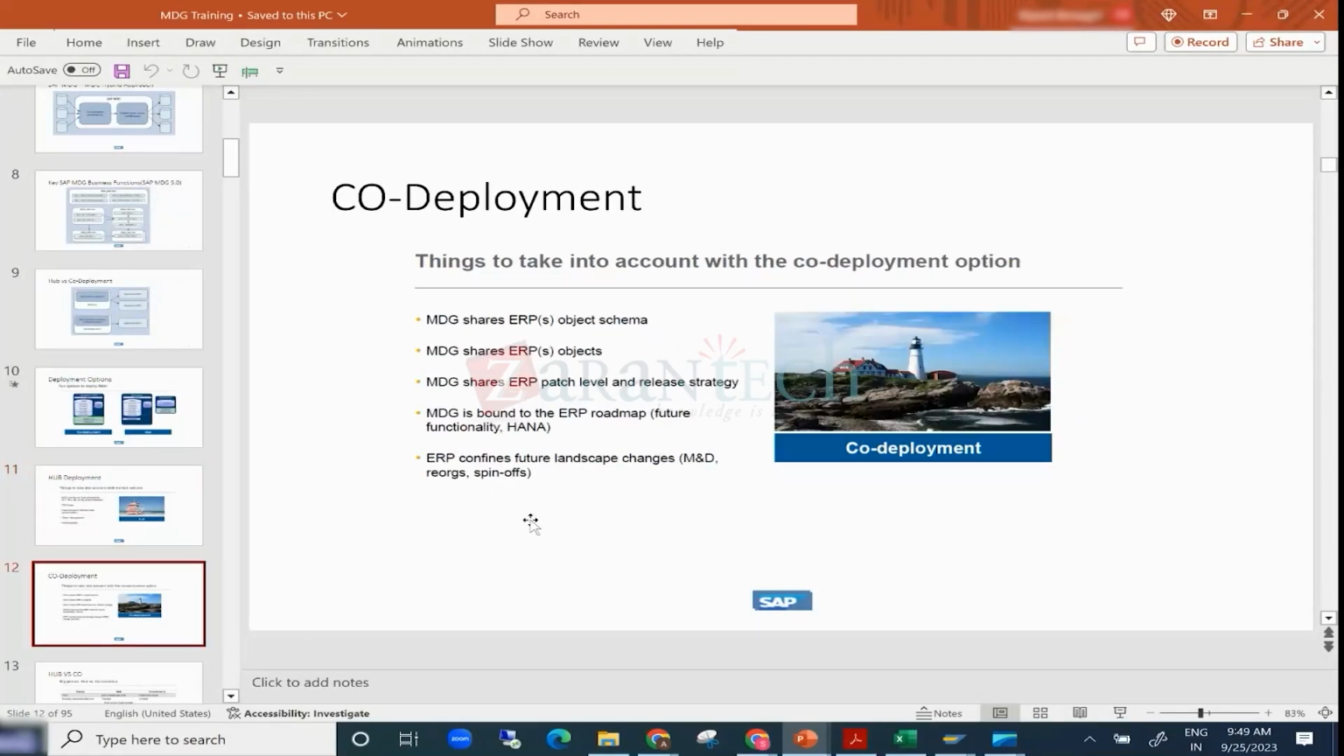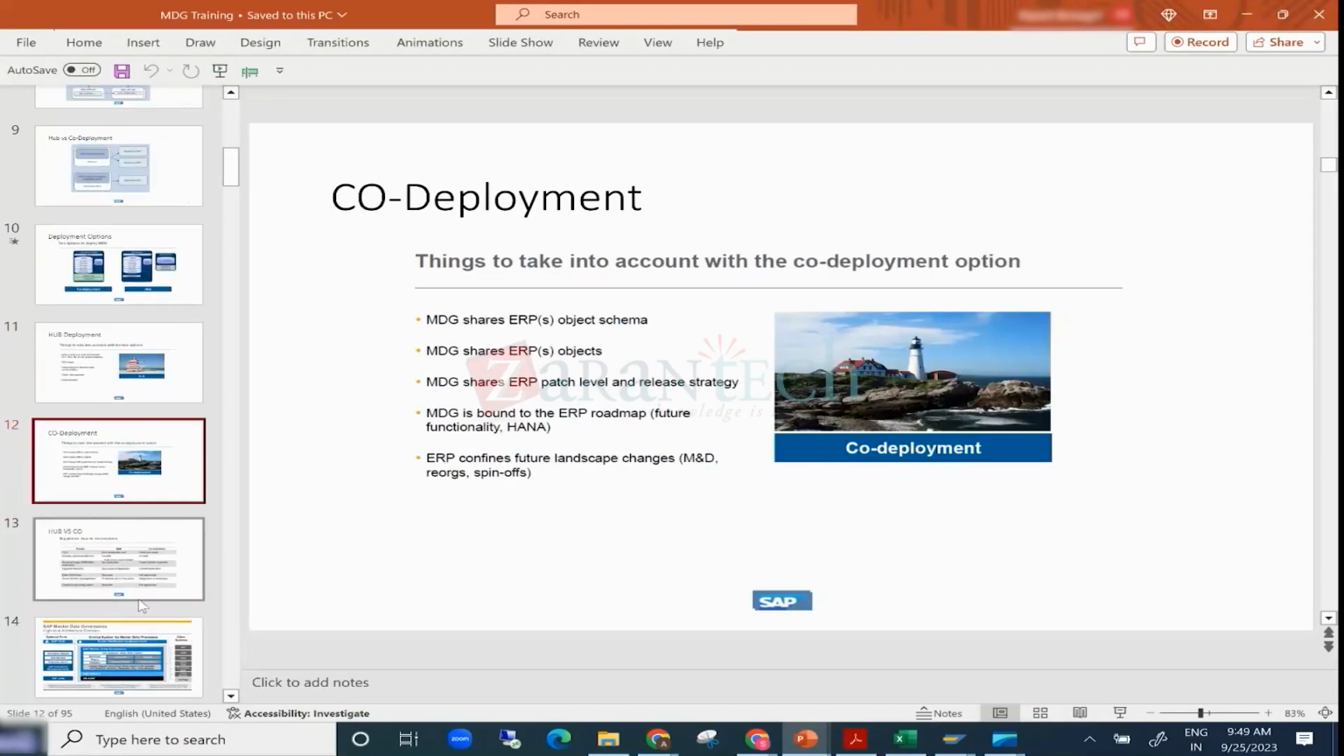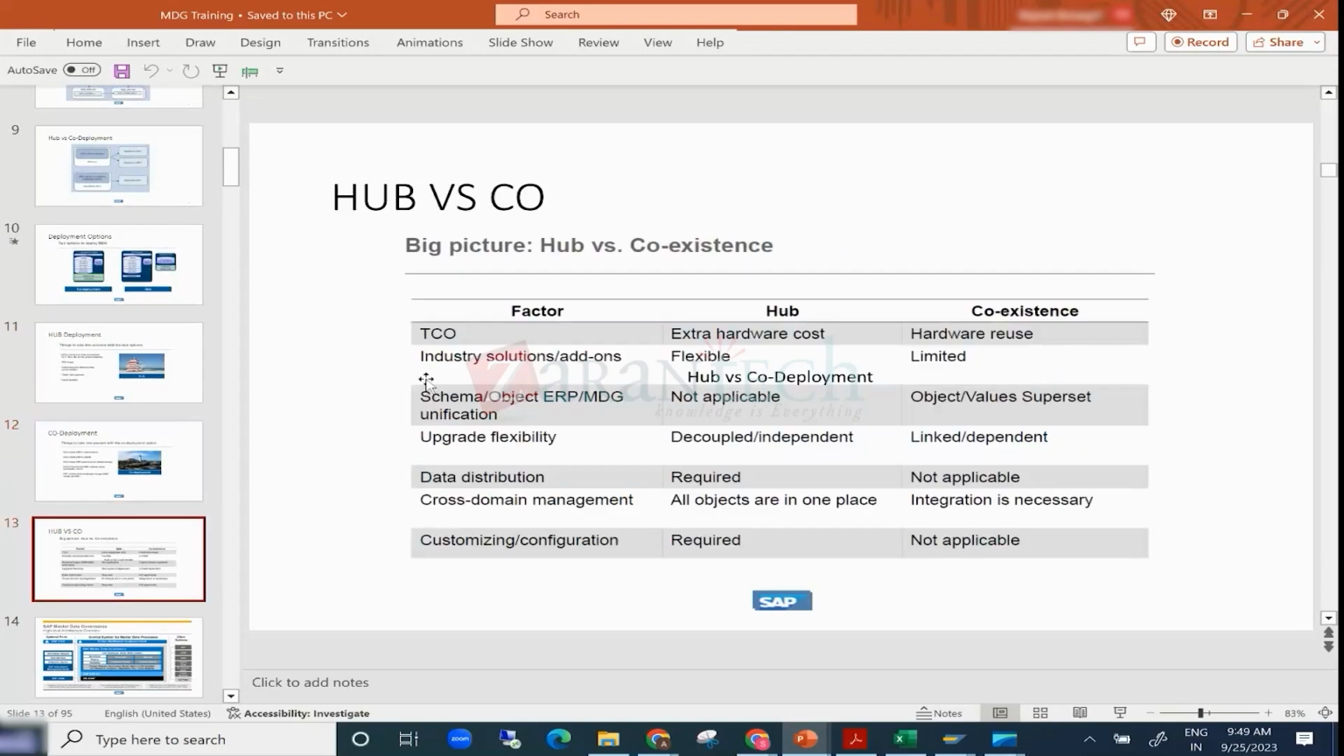Okay, so whatever we discussed, it actually talks about the same points. Again, this is a summary of TCO, from the cost-effective point of view. Okay, so again, there's one question, right? Can I install my MDG on SRM or CRM, those kind of things?